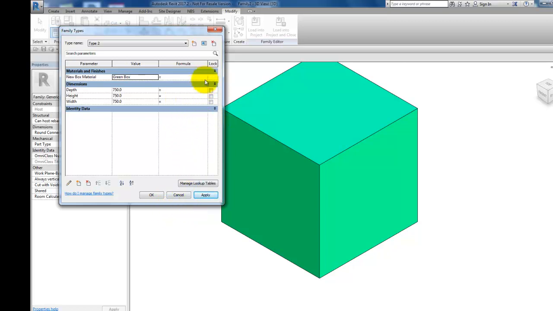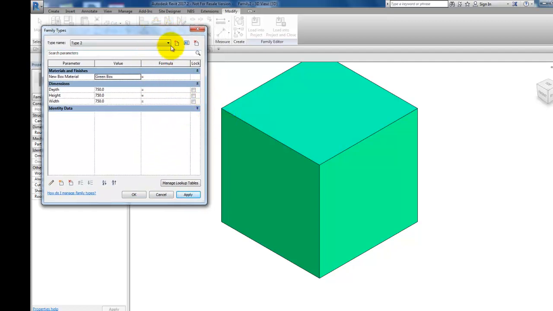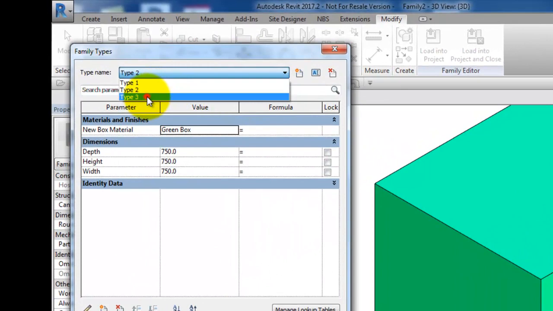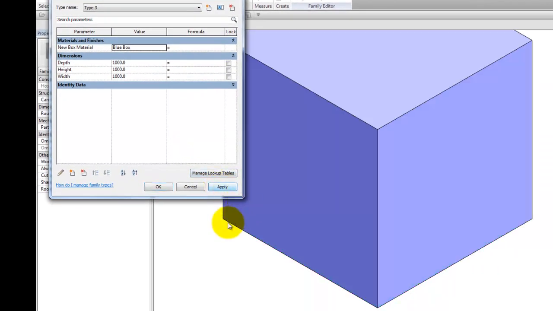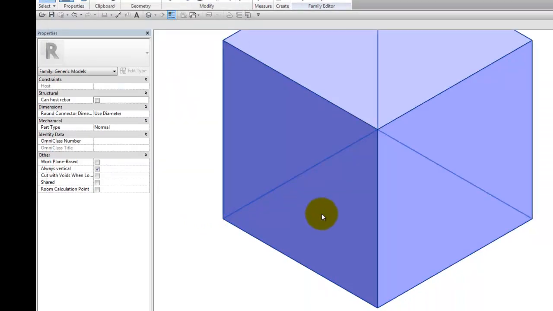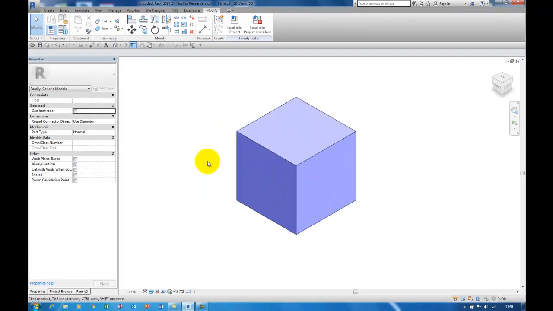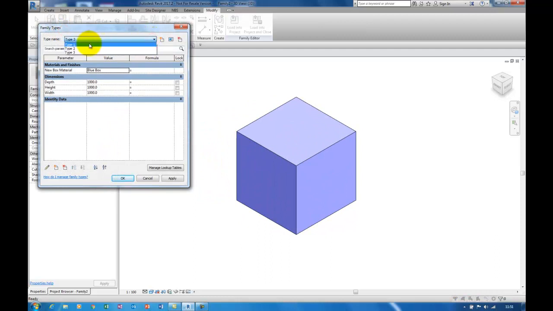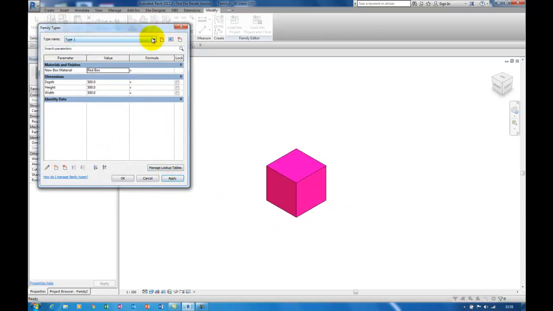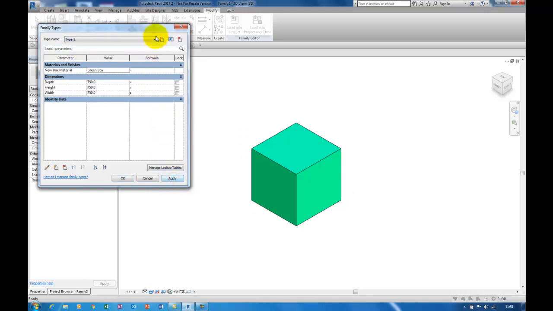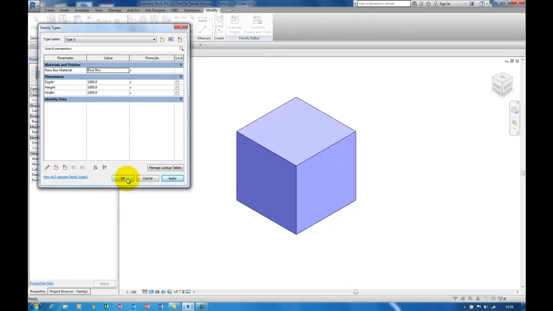And I'll do exactly the same thing with the, just let me move this dialog box over a little bit, and if I hit the drop down again and I click on the Type 3 box, the 1000 square box, you can see we've got that set up with the new material of a blue box, and I'll just click Apply to that. I'll click OK, and I'll just zoom out a little bit. So just to recap, with our new materials, we can very quickly switch from Type 1, which is the red box, Type 2, the green box, and Type 3, the blue box. I'll just click OK to that.